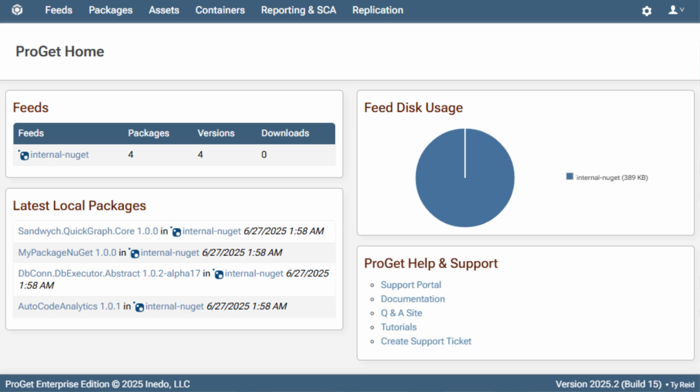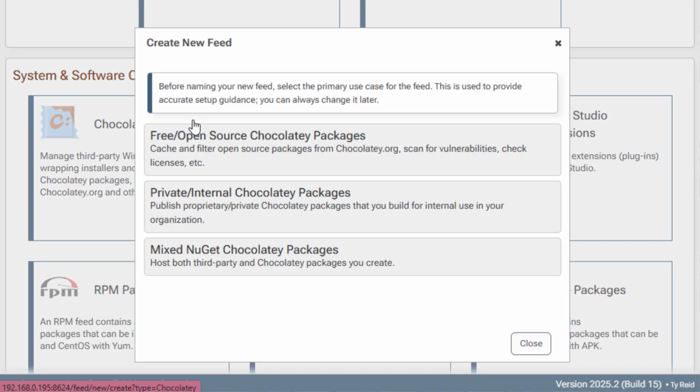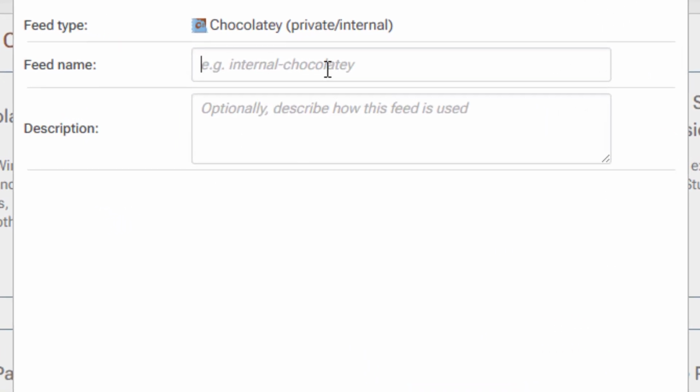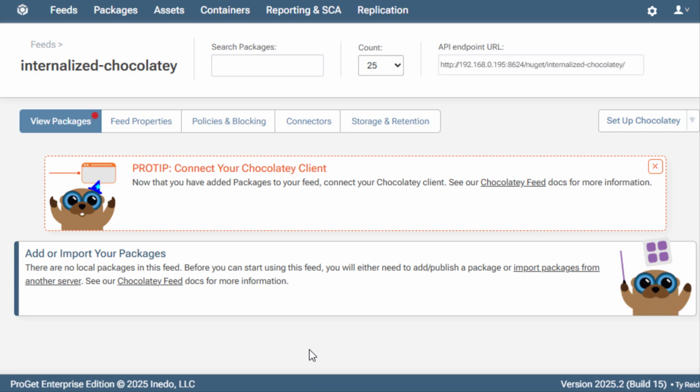First, we'll create a feed exclusively for our approved Chocolatey packages. So let's head to feeds and create a new Chocolatey feed. We're going to choose private internal Chocolatey packages since we're creating a private repository, and from here name our feed. Let's call ours Internalized Chocolatey and create our feed, and here it is.